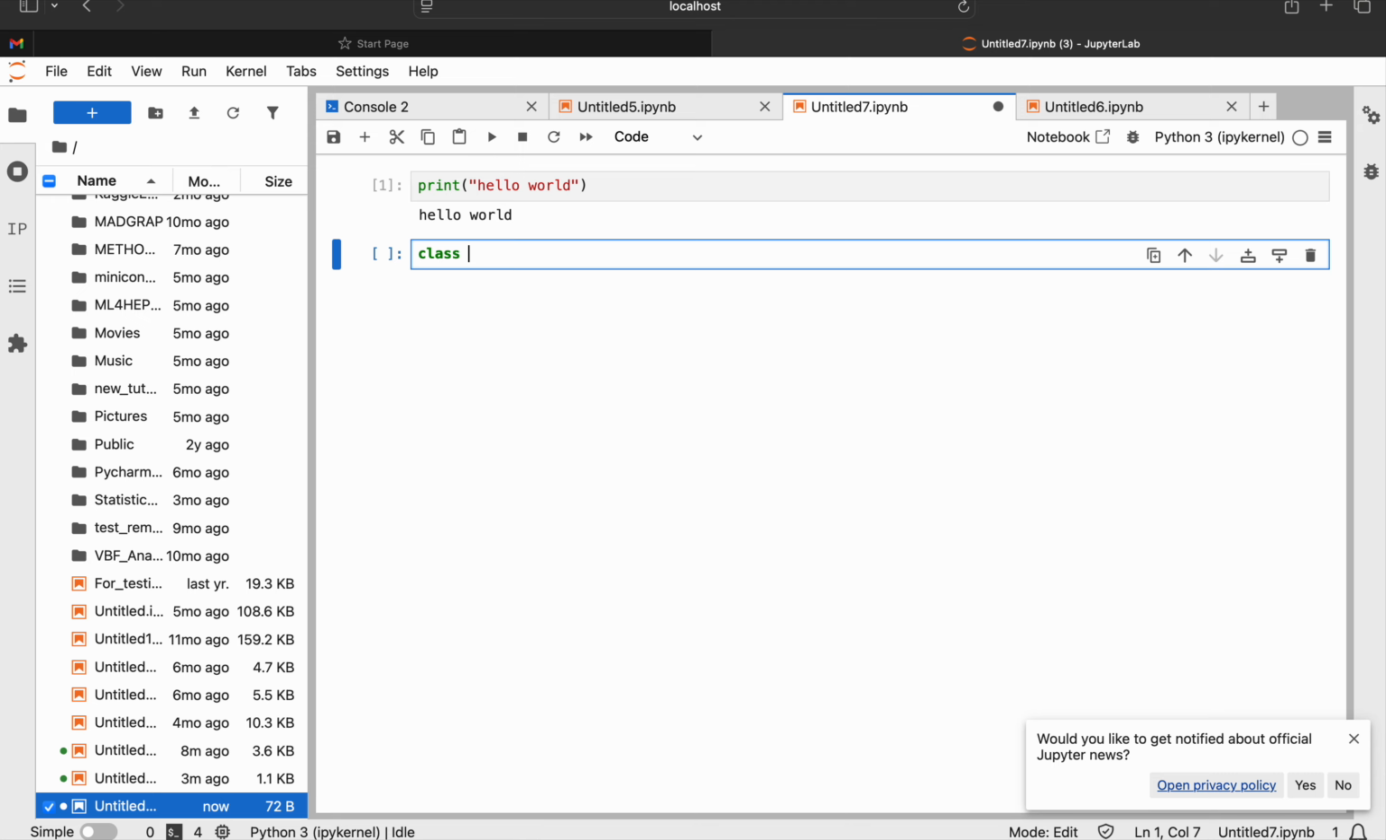Class. Let's create a class, and the name of the class is Car. Then you need to write the init function, underscore underscore init, underscore underscore, self. Let's pass two arguments, brand, color.